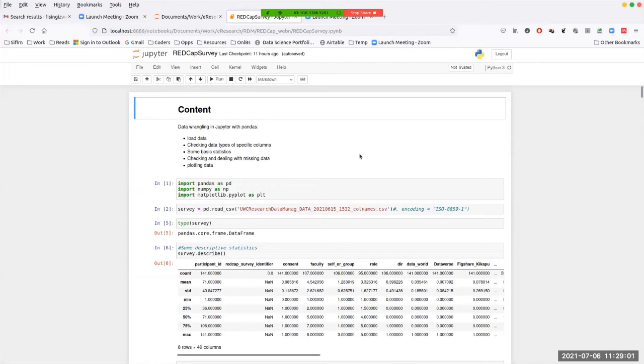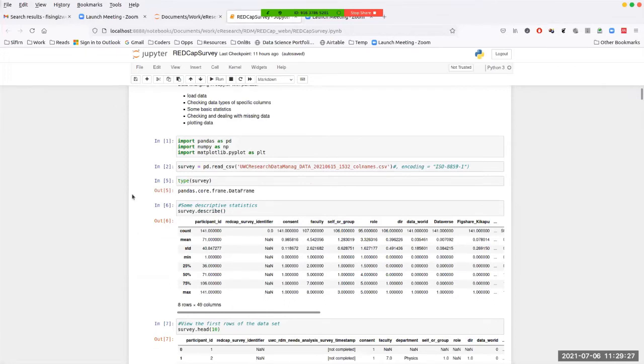Okay, so I will work on a few things. I'll show you how to load the data in Jupyter Notebook, how to check the data type you have in the columns and do some basic statistics, and then how to plot data in different ways, and then how do you check for missing data, because you cannot use missing data, and how do you deal with that? So this is going to be very basic, but it's a start to give you a rough idea of what you can do with this.